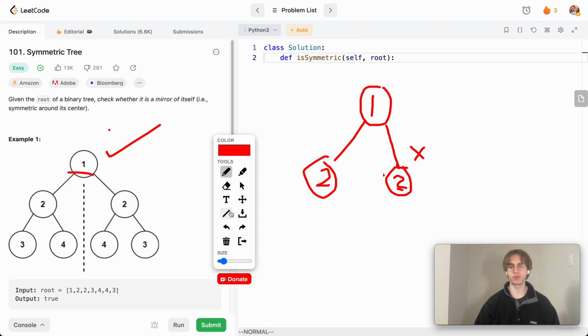Now, okay, what if you're dealing with a value of 3 here? Then that would be false, because you would also expect it to carry the same value. Okay, so that's false. So essentially 2 rules. If you have a child on the left, you expect a child on the right with matching value.